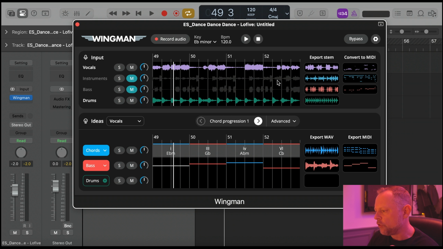And I'm going to show you one of the next amazing new features in Wingman 3. So that is drums. Right now, what you're hearing is the stem separated drums from the original track, but we want to use our own drums. So what I can do here is mute this, so it's just the vocal that's playing.